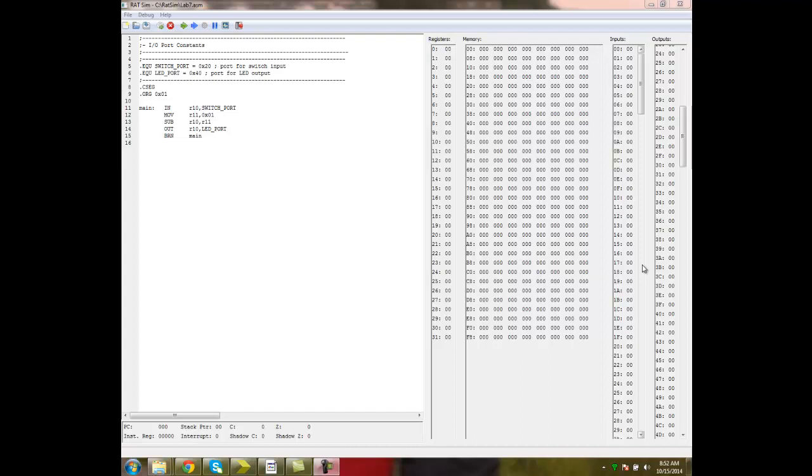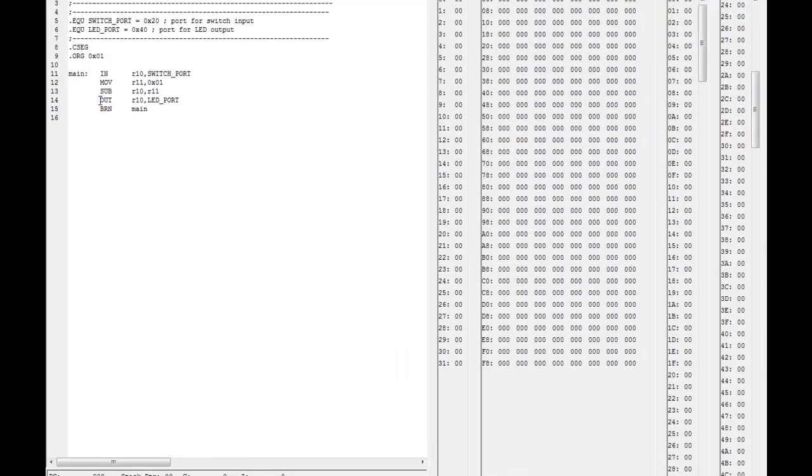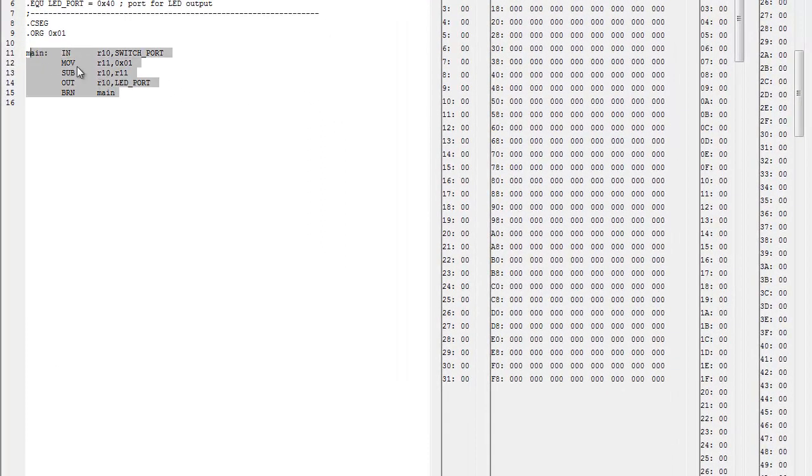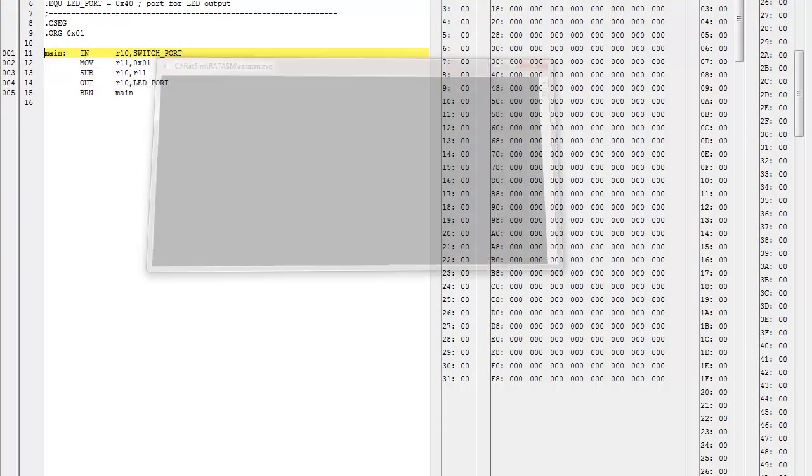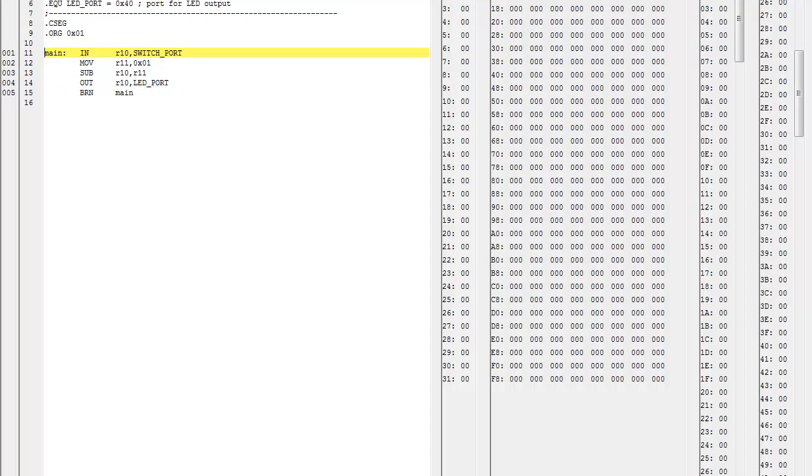Alright, I'm going to walk you through how to test your Lab 7. So remember, you have to generate your program file from RATSIM. So you go ahead and put in the program that we're testing, which is the InMove sub out and branch program, into the RATSIM. Hit assemble. You can make sure it works by running the simulator.